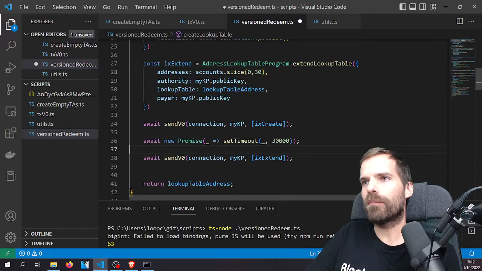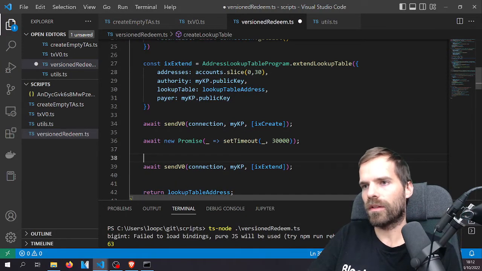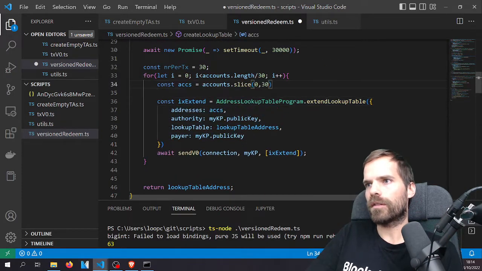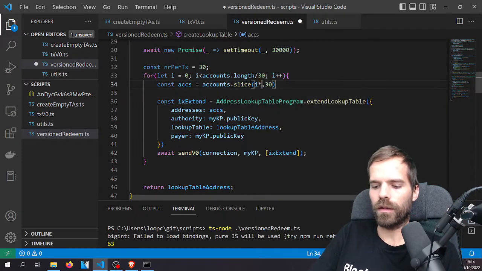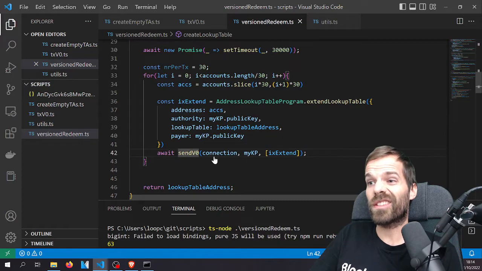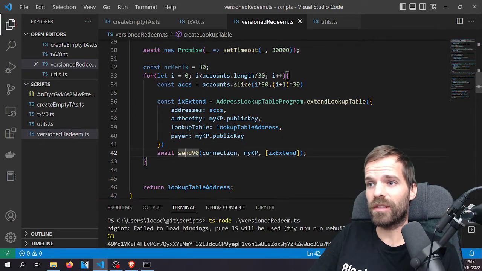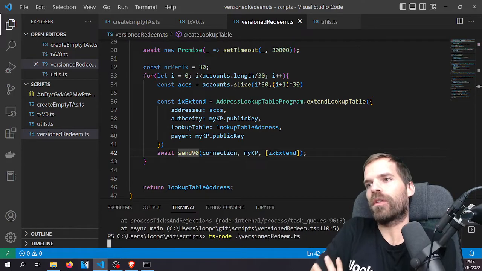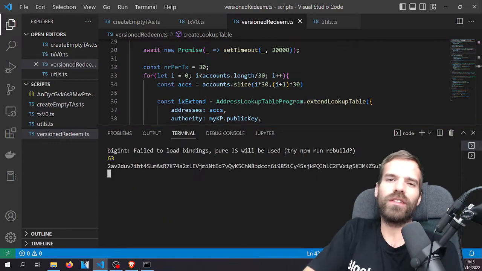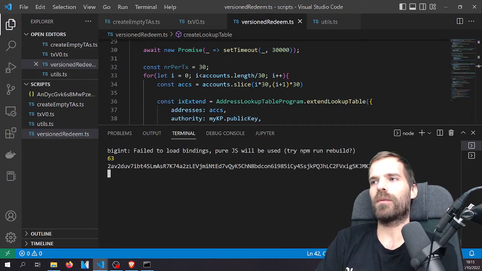But the way we would now properly extend is to do this in a loop. And we do this and this in here, slicing from i times 30 to (i plus 1) times 30. Yeah, then we send those transactions. Could also happen now that I still need to wait more time between those. I'm not sure how the address lookup table program works. If I just send it that and then another one, do I already know what the offset needs to be? I don't think so. I think the address lookup table program itself can deal with that stuff. So I don't think I need to wait between those.